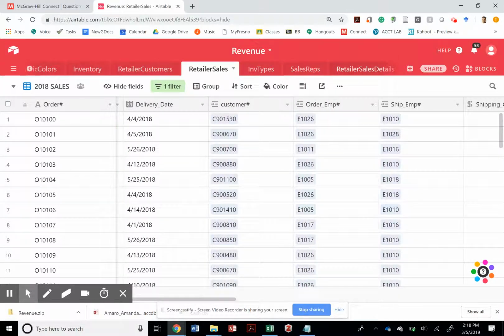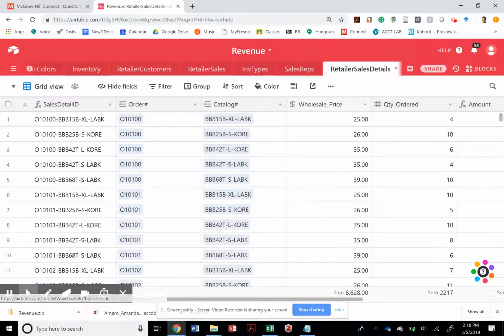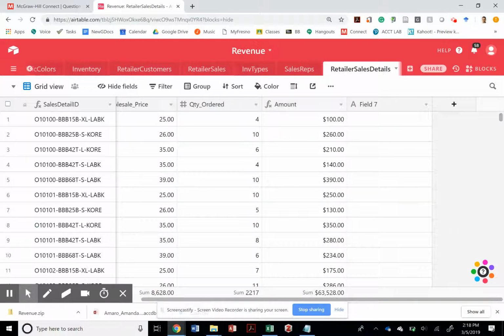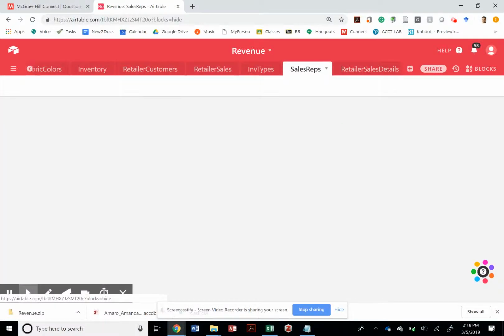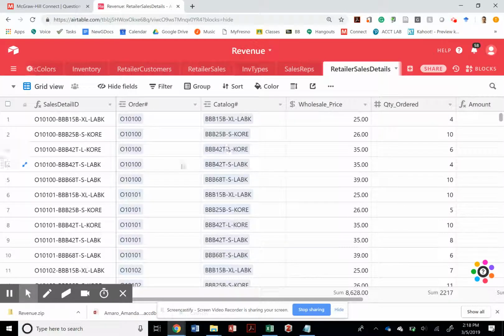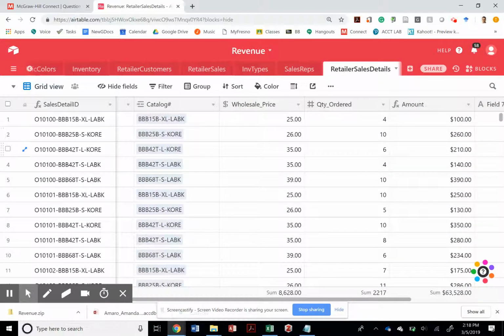But the ones that really matter is to make sure that once you create the sales detail ID on the left, you want to make sure you link the order ID to the retailer sales table and the catalog ID to your inventory table. Make sure this is calculated appropriately, right? And that's it. In order to be able to complete the activity for today, this is the one that matters the most, this table. They both have to be linked. This has to be finished.